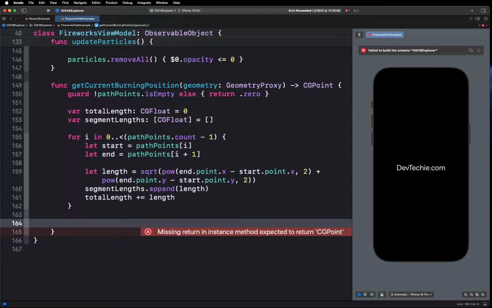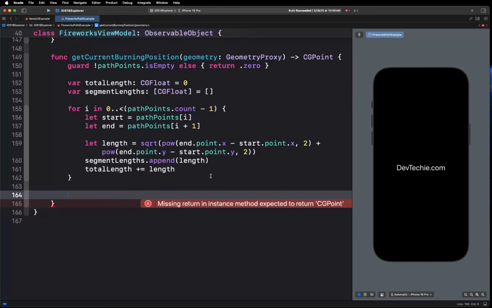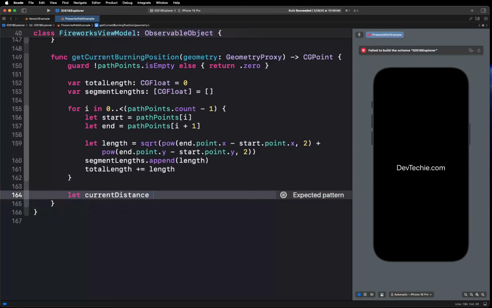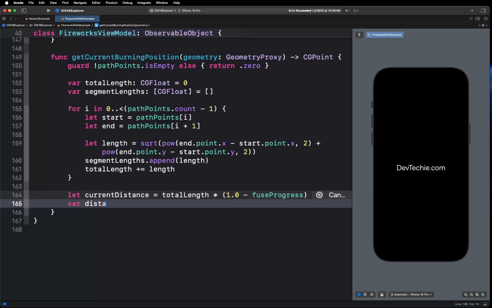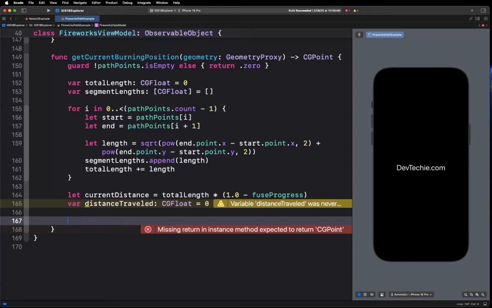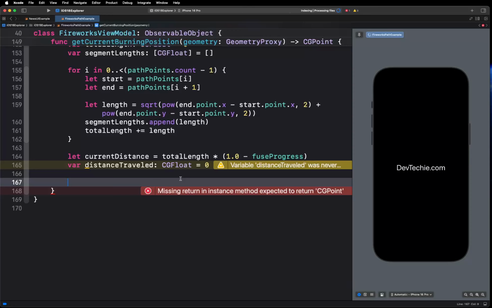Now once we have the length determined, we're going to get the current distance. Current distance is going to be total length times, and we're going in the negative direction, the opposite, so 1 minus fuse progress, whatever the fuse progress has been so far. We're also going to compute the distance traveled, which is going to be of CGFloat type with the initial value as 0.